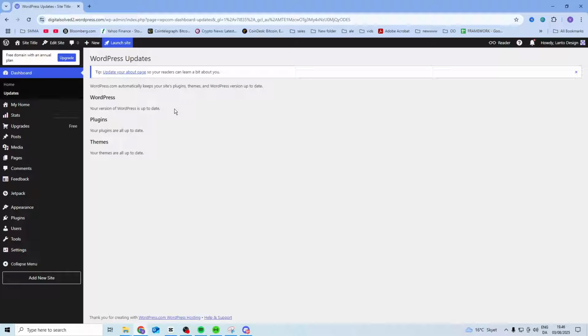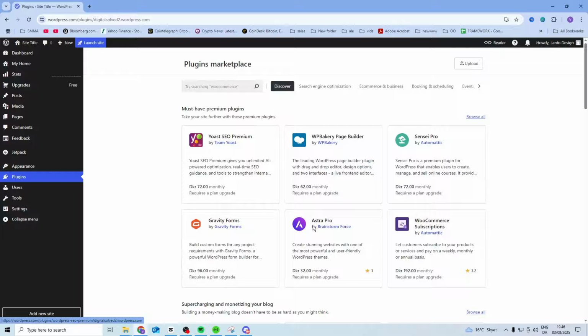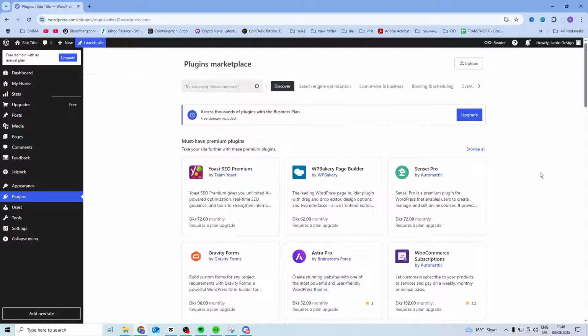If you don't have this, the other possible solution could be that you have the classic editor inside of plugins. So click on plugins and see if you have the classic editor in here. If you have it, just disable it and you should be good to go.